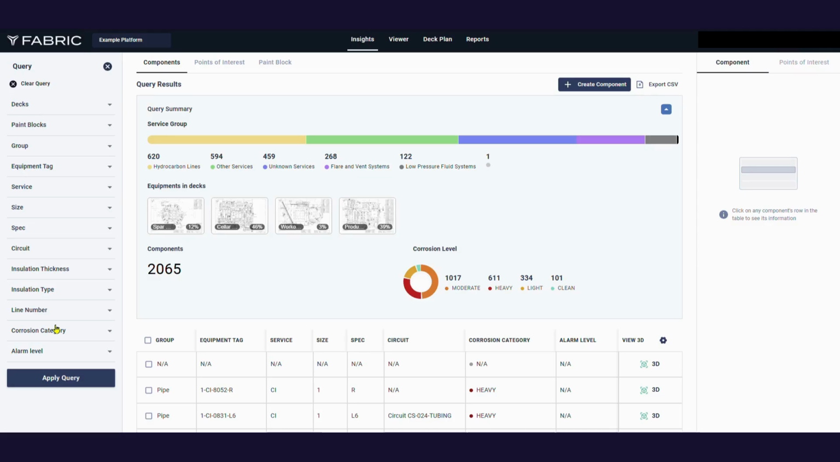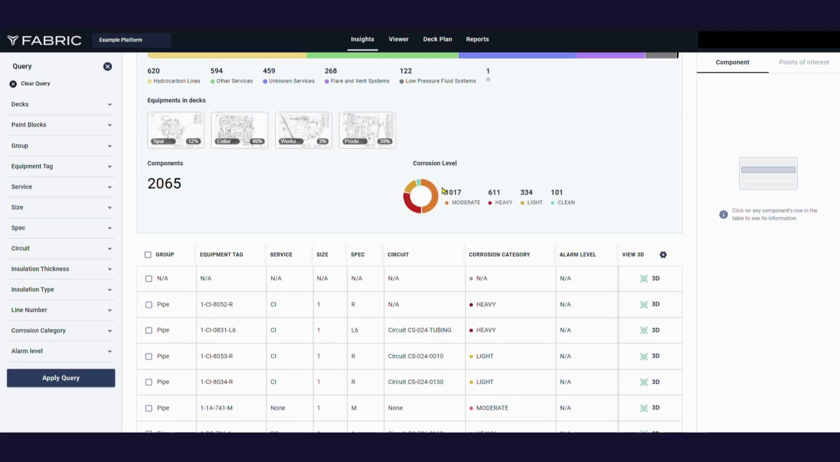To the right, you'll see the query summary. By default, it displays the platform's full data set. It includes details like the line count by service group, showing the percentage of components on each deck. A corrosion level bar graph also categorizes lines based on corrosion severity.